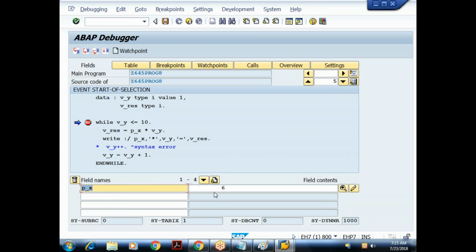What is the value of p_x? 6 here, because on the input screen I entered the value 6. Then I declared two more variables, v_y and v_res. When I double click on v_y, what is the default value of v_y? 1. And v_res I have not initialized, so by default it contains 0. Okay, so these are the three variables in the program. These are the current values of these particular variables. Done.